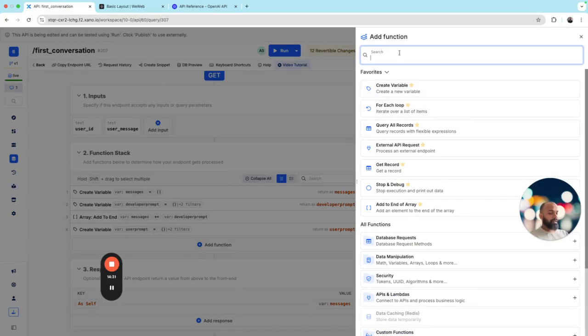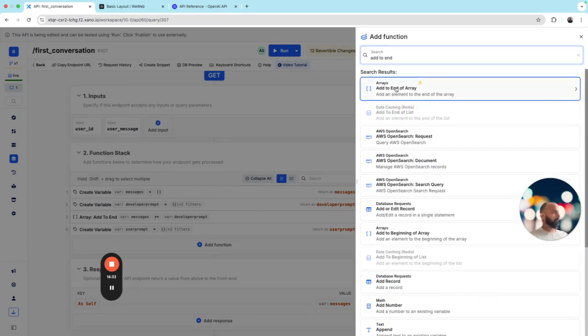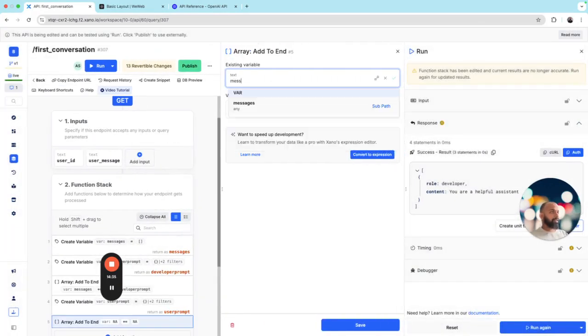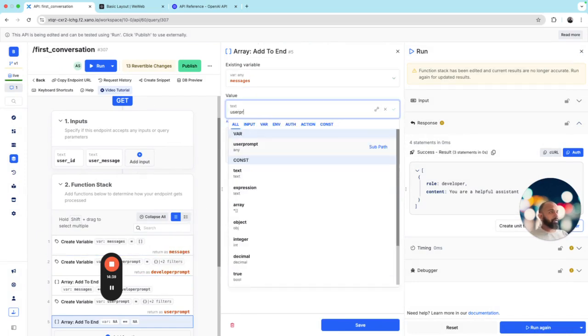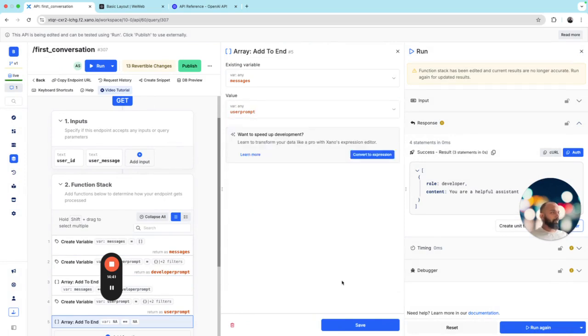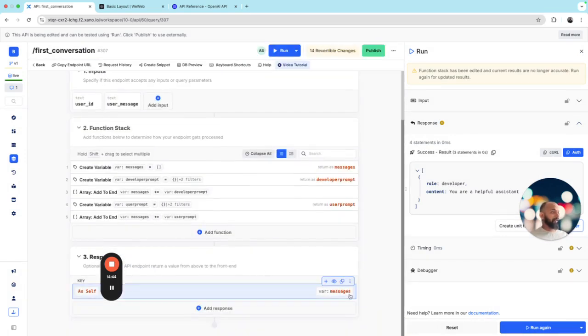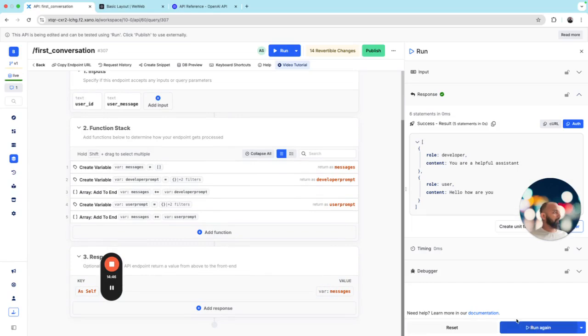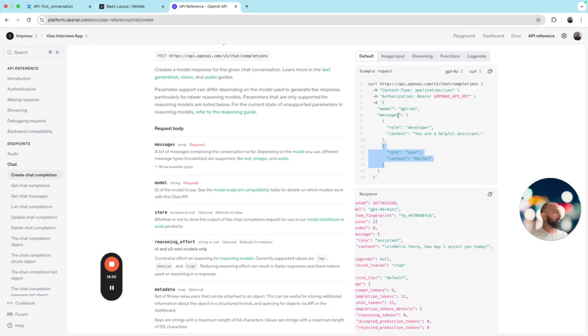So let's add to end of array. Which array is it? It's messages. What do we want to add to it? User prompt. Perfect. Now that we save this, let's run this again to see what happened. So now we have a complete array of messages for our first API call.